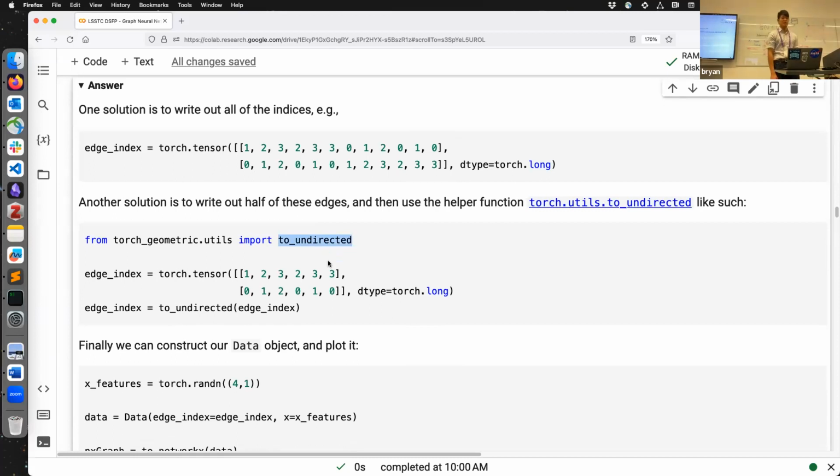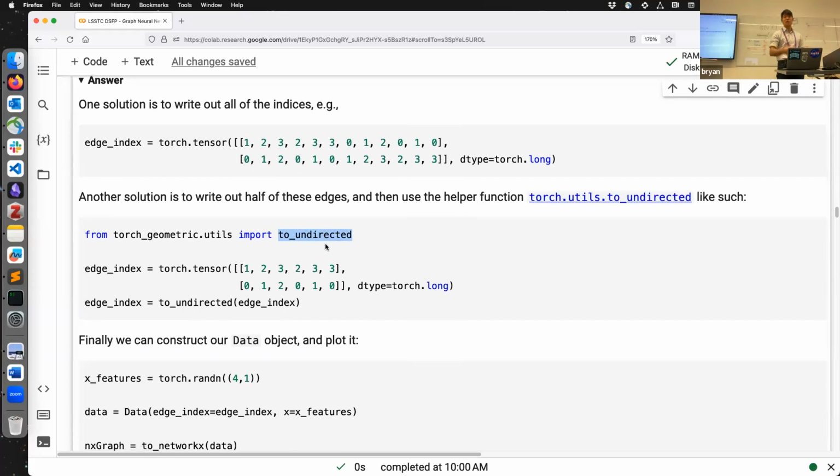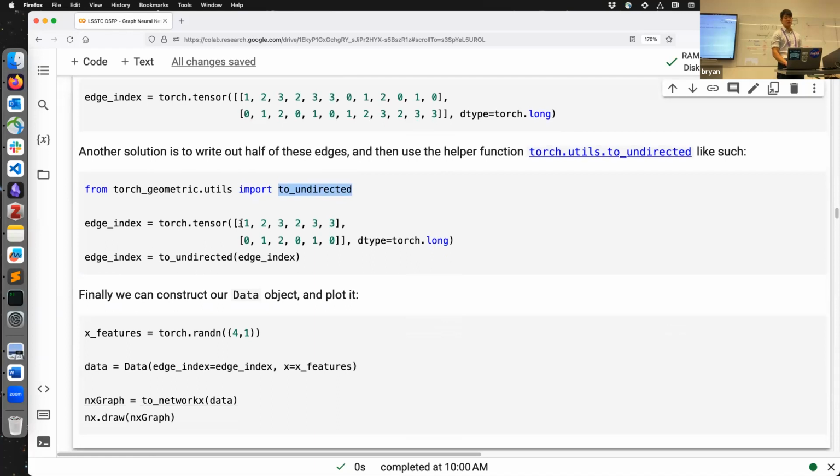torch_geometric.utils has a bunch of useful functions. There's one which is like add self loops. There's one that's like to undirected. If you have something that doesn't have self loops and you add self loops, it does exactly what you expect. If you do to undirected and you have a directed graph, it will just simply fill in the ones that are missing. So if you want to be lazy, you can just specify the first 6.